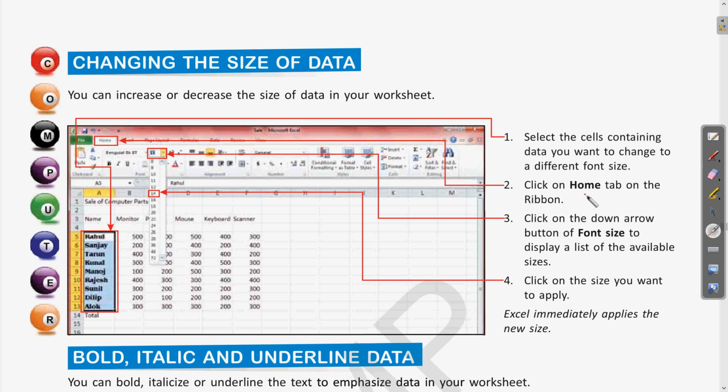Clear? Then click on the home tab on the ribbon. So here again the same tab, in the home tab we have the font size. Here you can see in front of this font, we have the numbers written.